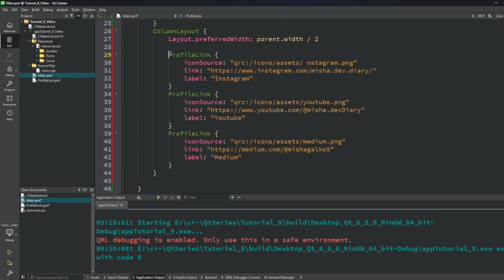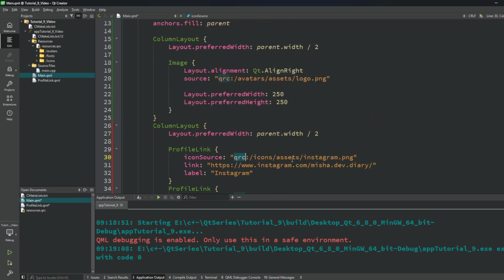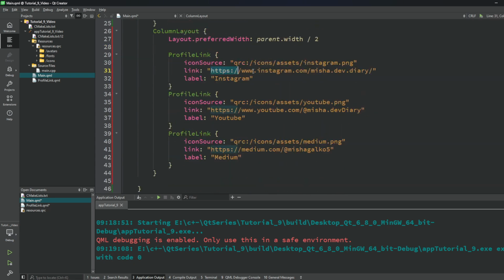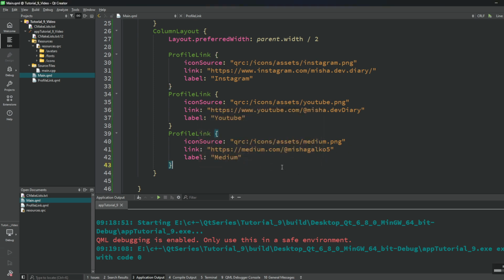And inside main, I just create 3 links where I specify the icon source. As I said, okay, here Instagram, as I showed you before, how to provide those URLs and how to copy them from your resources file, your QRC file. Then I provide the link. Of course, you can use your profiles. It doesn't really matter. And I provide the name that will be displayed, I mean the label. And if we run the application, let's save everything.